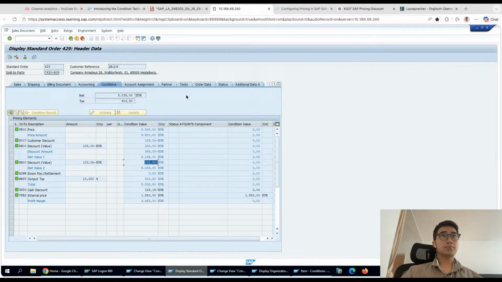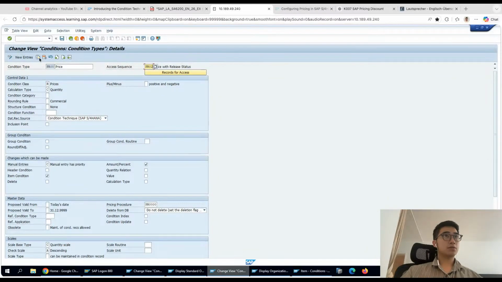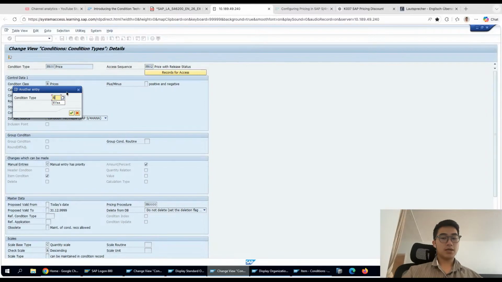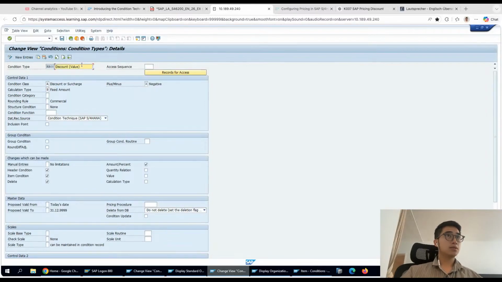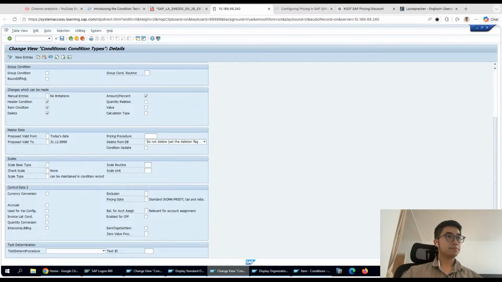How can I explain it to you then? Let's just first check the 2 condition types. First with the RB00. This is a discount that we would have. And this is the header condition. All right.